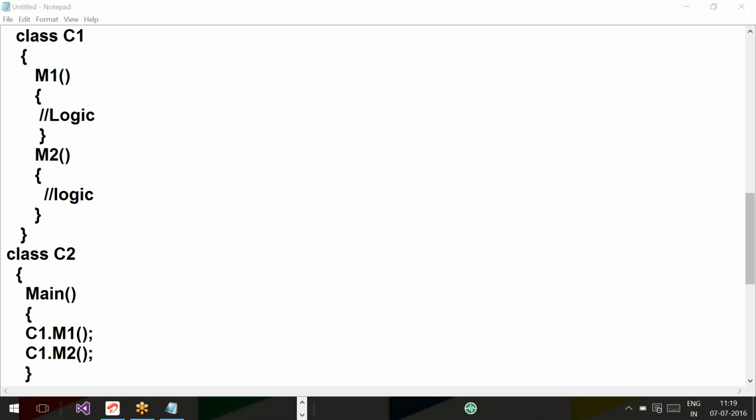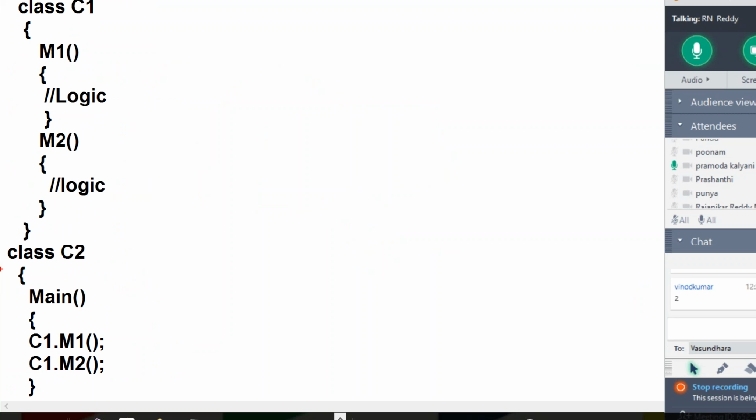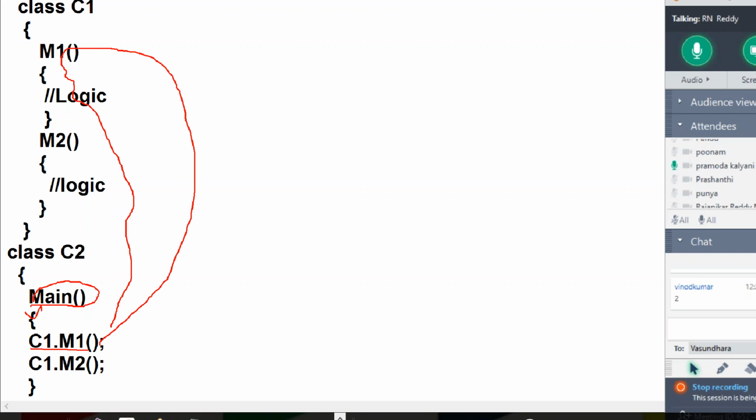Whenever you run this program, the execution engine will first call the main method and start the execution there. C1.m1. Whenever you want to call your method, use class name dot method name. C1.m1, then immediately control will go to the M1 method, execute, and come back. Next C1.m2, again control will go to M2, execute and come back. Once it encounters the closing brace of the main method, main method execution is completed, which means program execution is completed.